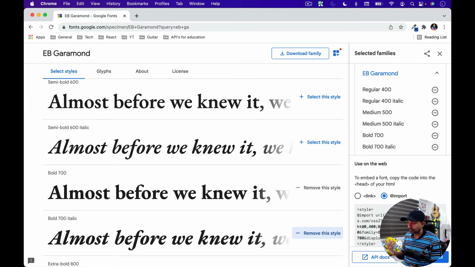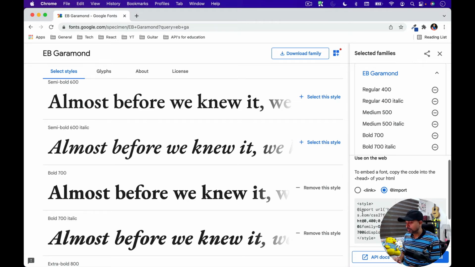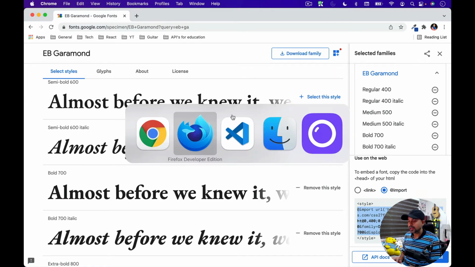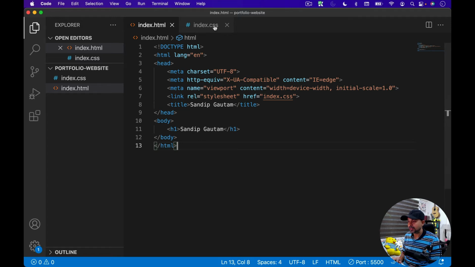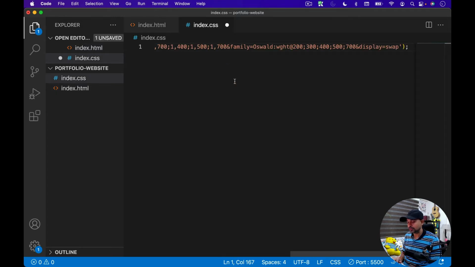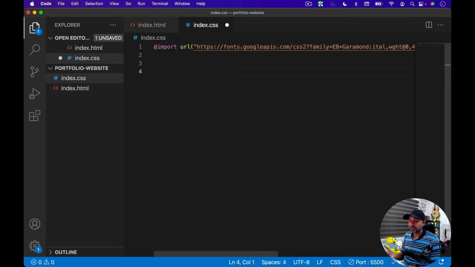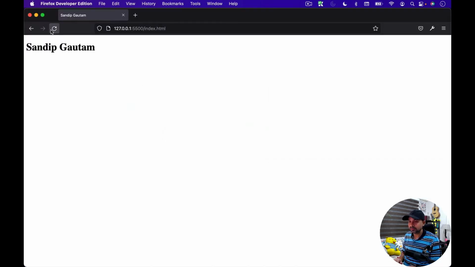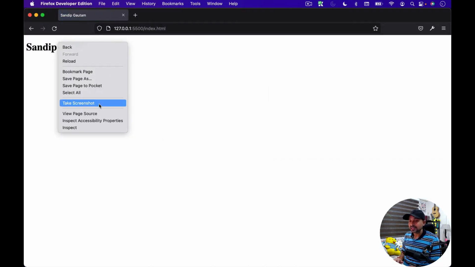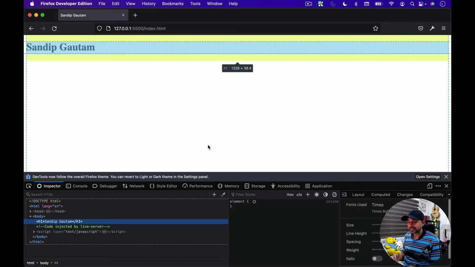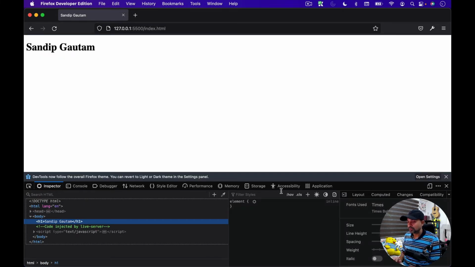So I have my import ready. I have both the fonts, this EB Garamond and I have the Oswald font also. I'm just going to copy this import from here, and I'll go back to my project and inside my index.css, I'm just going to paste it. So now I have the fonts here, but if I go back to my application and if I refresh, I don't see anything because I haven't assigned any font to my application.